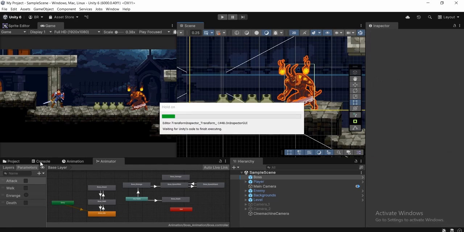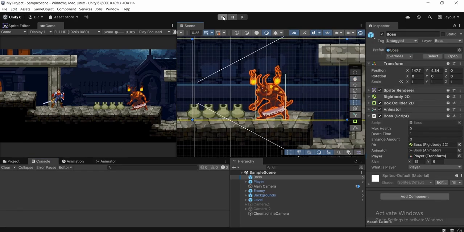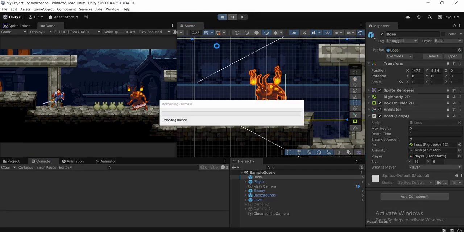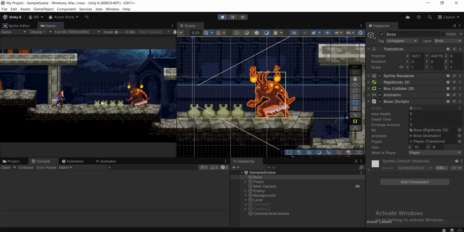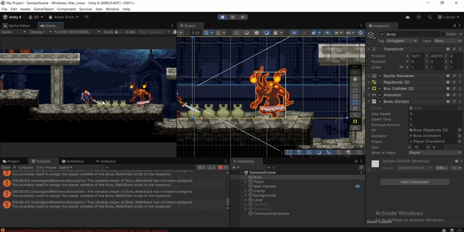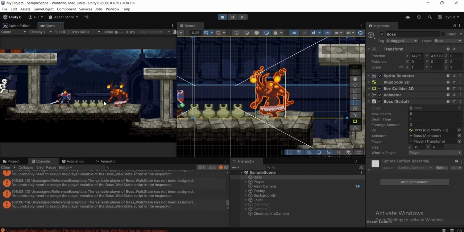So I'm gonna select my console tab, and let's click on this play button at the top in order to play our game. And let's get inside box collider 2D of this boss game object. So let's have a look at it. I'm gonna get inside this box collider 2D of this boss enemy game object. So let's get in. We can see we're just chasing, and we basically need to assign.